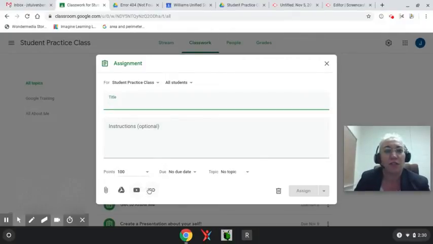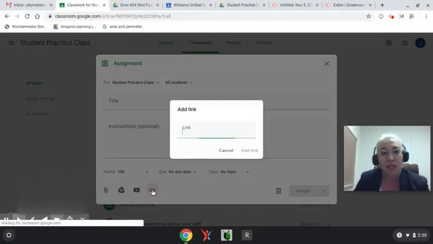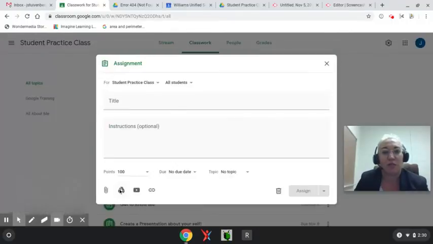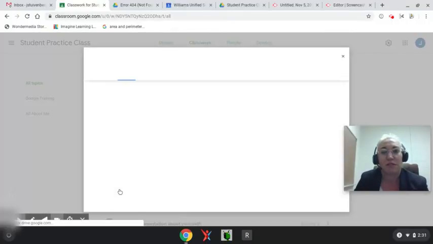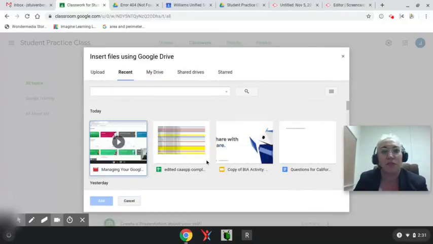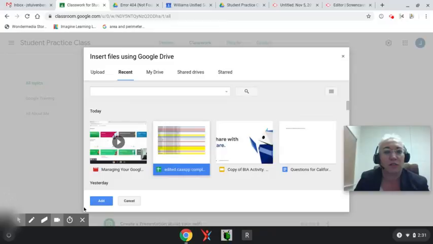I wanted to show you that you could add materials right here, and you could give the students view-only access if you wanted to, or you could give them a sheet, for example. So instead of making copies, you could add it right here. You could add a link. You could add something from your drive right here. So I'll just show you something from my drive. Let's just pick something. I'll pick this.